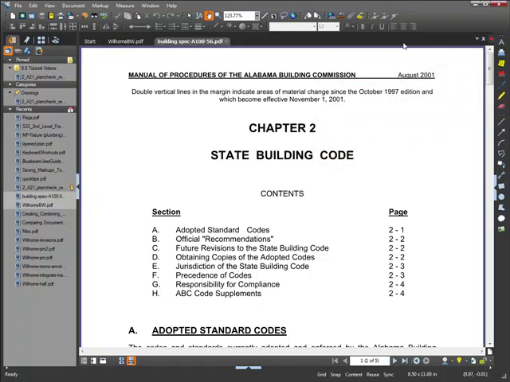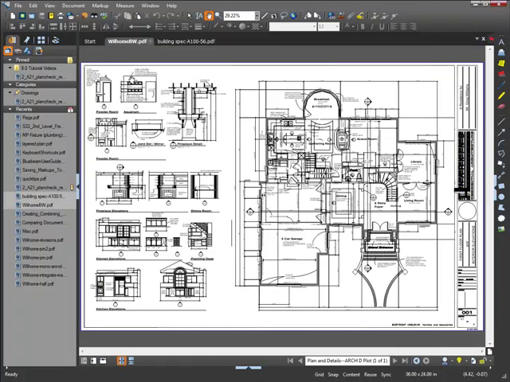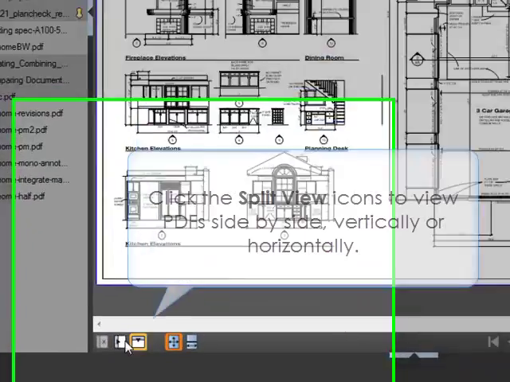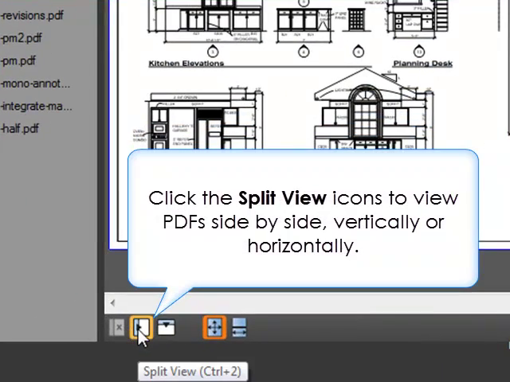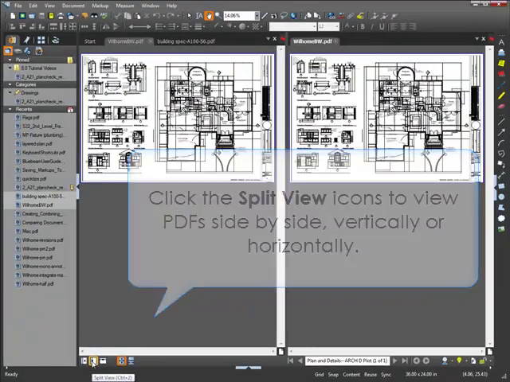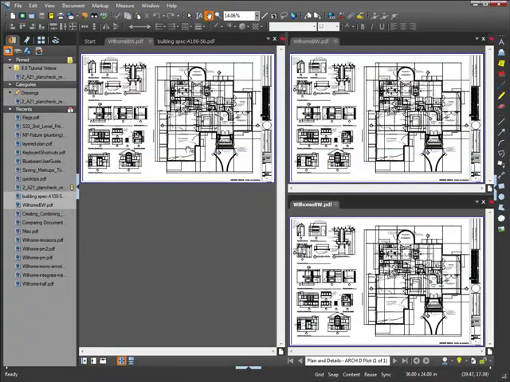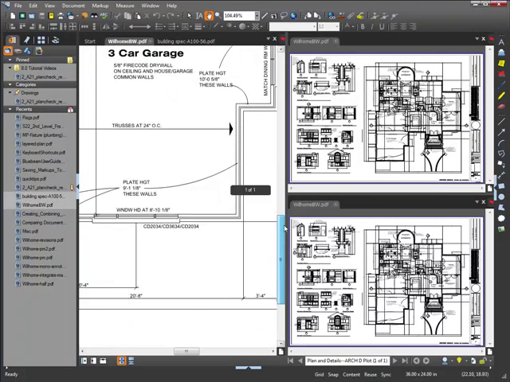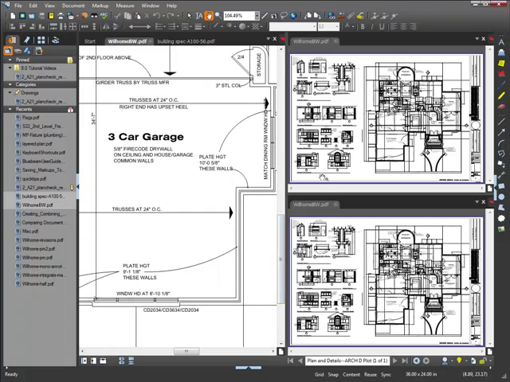You can also view two different PDFs at the same time, side by side. To do this, click this Split View button. I can split the view vertically or horizontally. I can actually split the view up to 16 times.